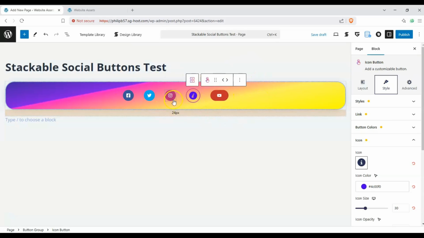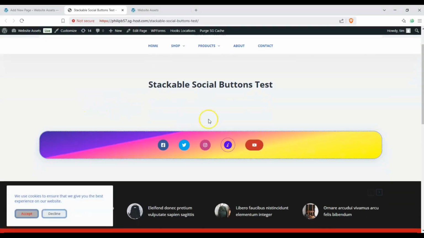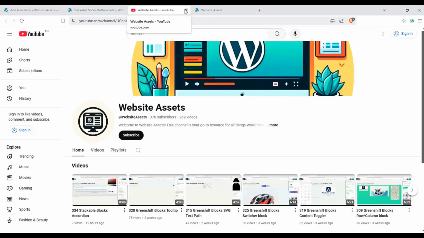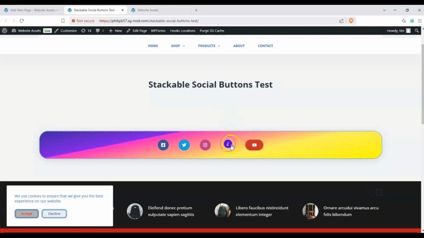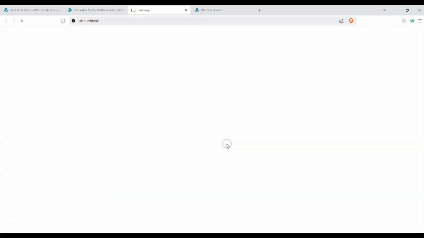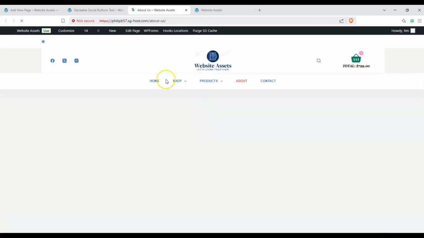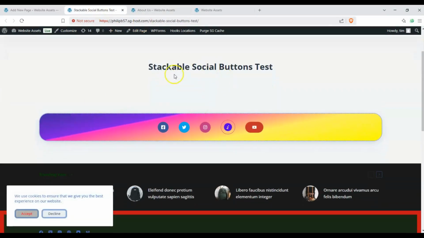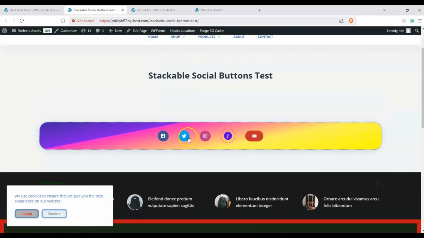So I'm happy with these. Let's go ahead and click on Publish to save our changes. And let's go ahead and view our live page to function test our new social buttons. For the first one, we have our YouTube one, and it works just fine. We have our button over here for our About Us page, and it works perfectly. So there's how you set up your Stackable Social Buttons block in WordPress.